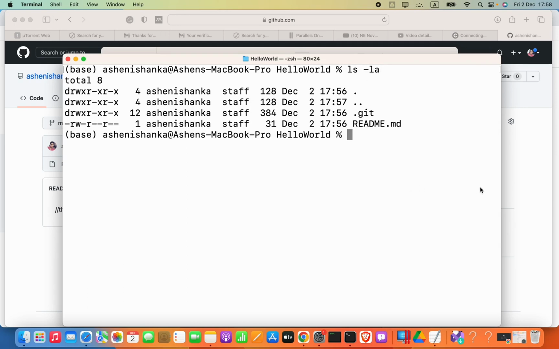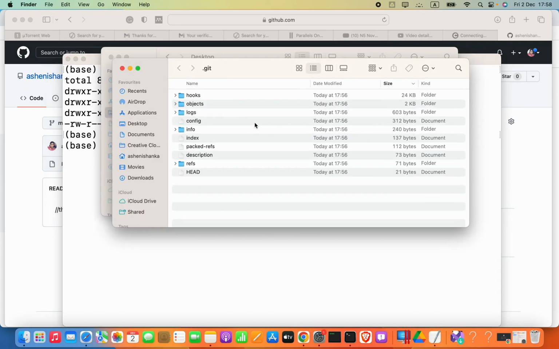ls -la. Now this .git folder will contain some information regarding this particular repository with regard to GitHub. For example, if you want to open this hidden file, all you have to do is just say open, and then here you can see it has a dot, we can say dot git. You can see that folder has been opened.